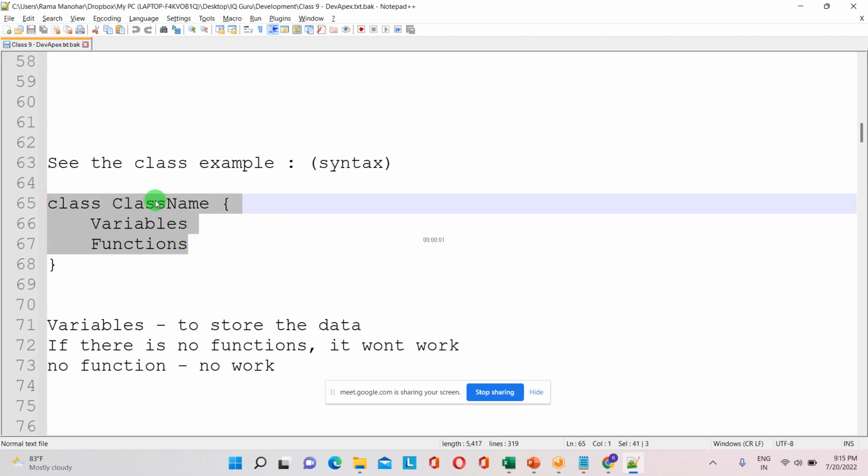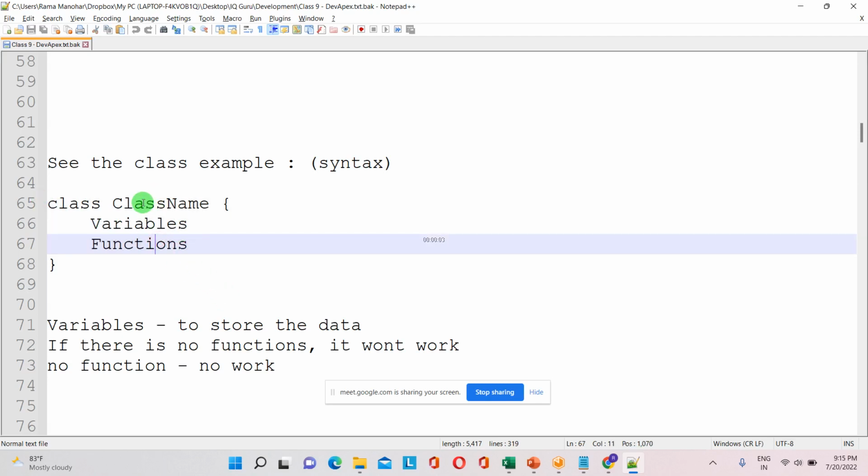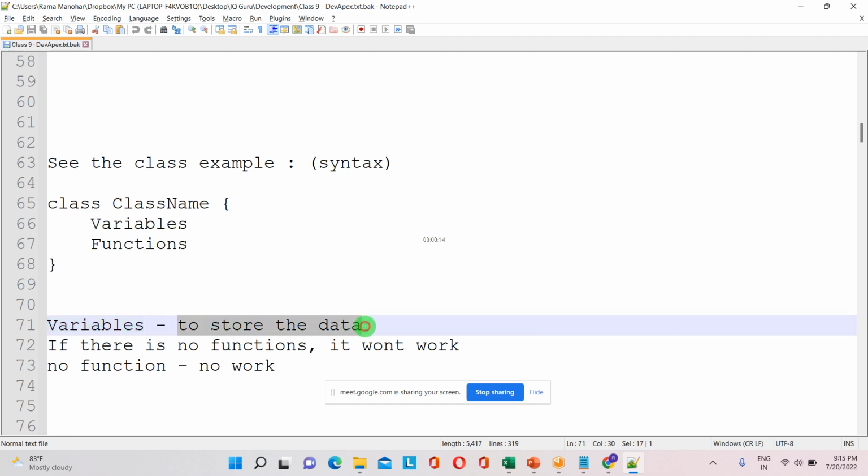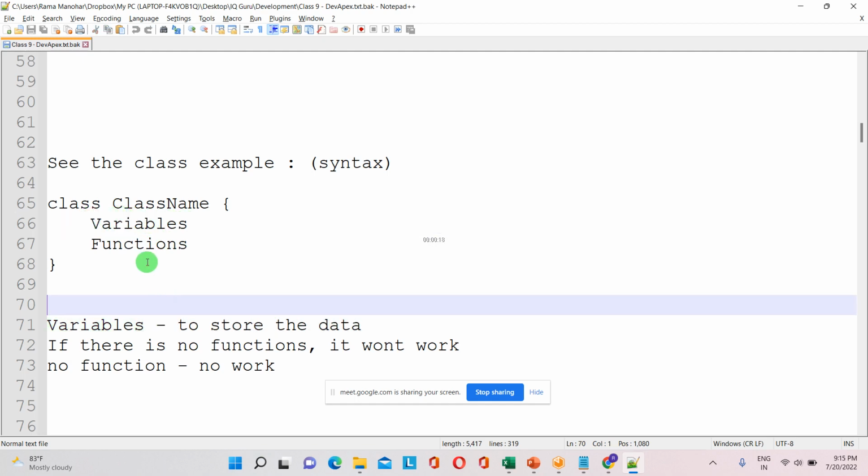Prepare the Apex class. A class will have variables and functions. Why do we need variables in a class? Variables are for allocating memory. To store the data, we need variables. To run the data, we need functions. Without functions, we can't do anything in programming.